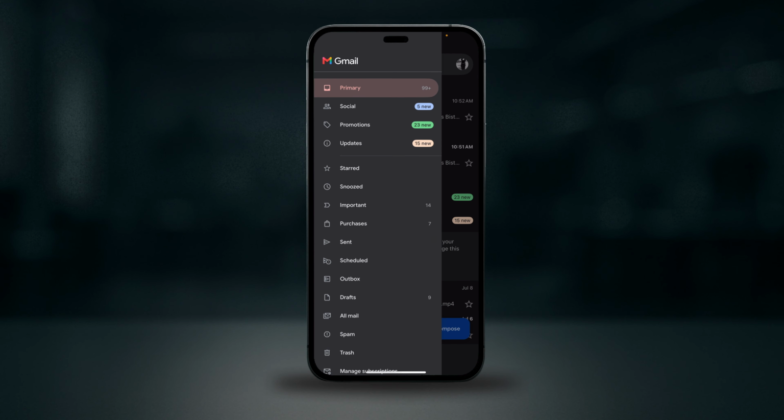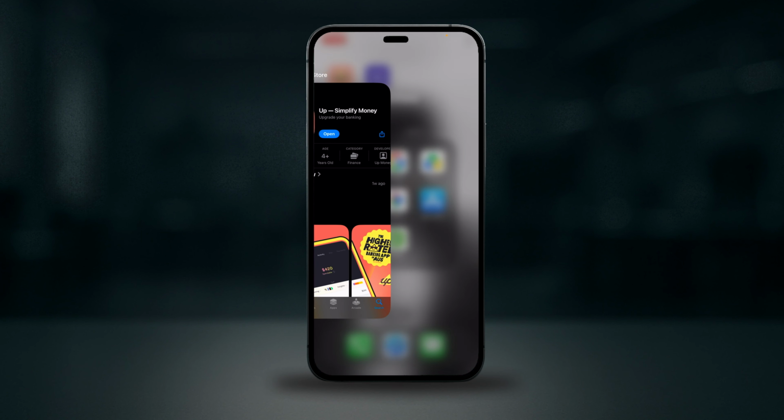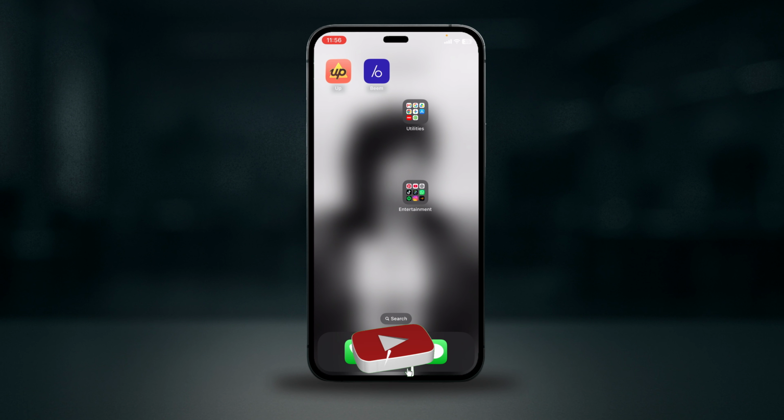So, all you've got to do is tap forgot passphrase on the login screen, enter your email, tap the recovery link and set a new memorable passphrase. You're back in.